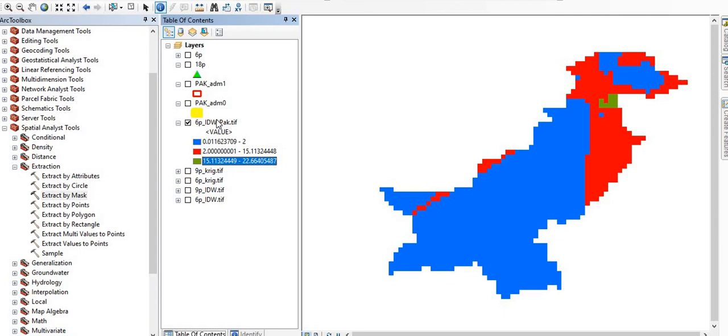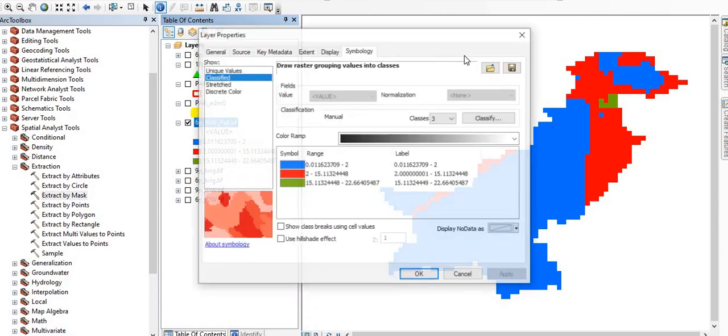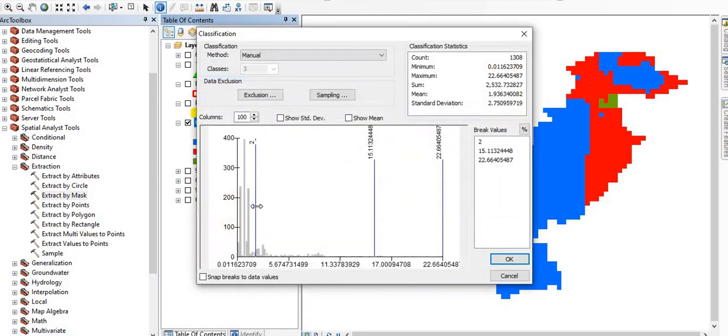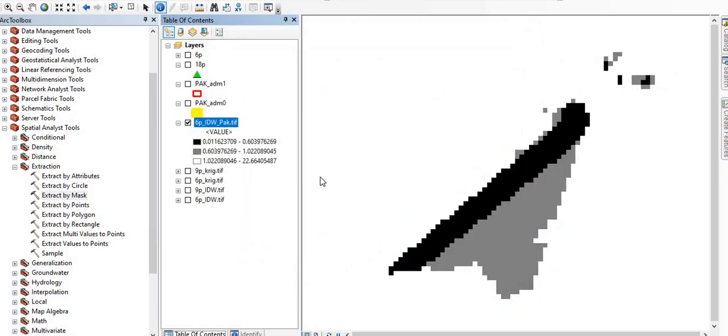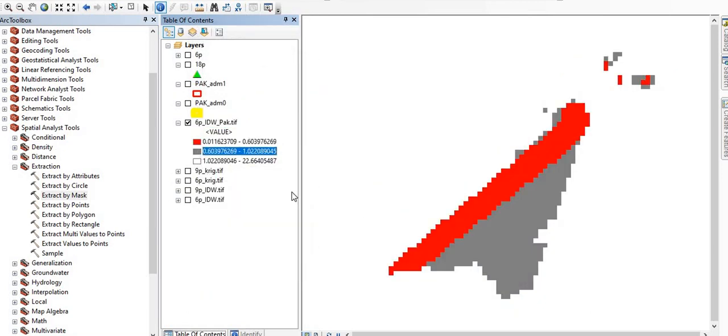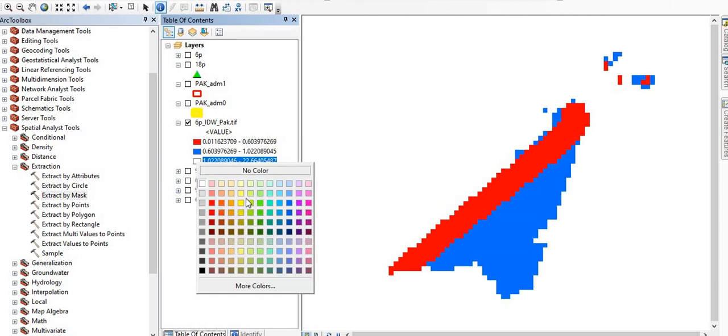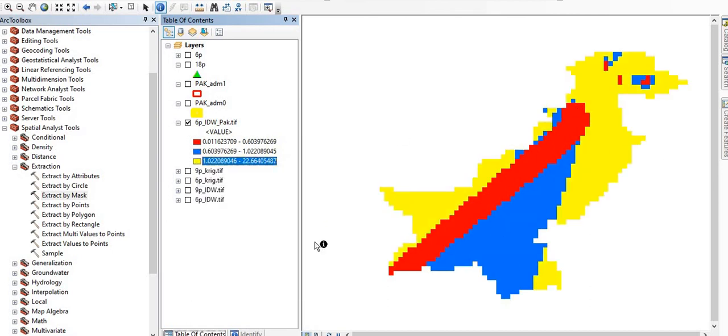So this classification depends on the type of study. If you want to classify the data so that there is data in all the classes, you can make it this way: first class, second class, and third class. Now there will be data in each class. I am going to make one red, one blue, and one yellow. So now there is data in each class, and that depends upon the value.